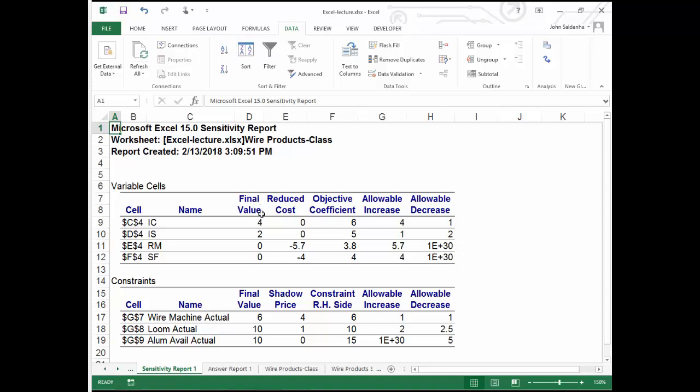But the solution is always going to be here in this first column, the final value. The final value tells us what is the optimal solution for our problem. So our optimal solution says we have to produce 4,000 square feet of industrial cloth and 2,000 square feet of insect screen. Okay? And we don't produce anything else. So notice that the optimal solution is not maximum profit, right? The optimal solution is how much do we produce of those. So the decision variable is telling us our optimal solution.